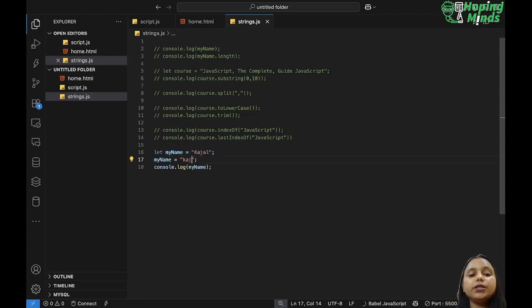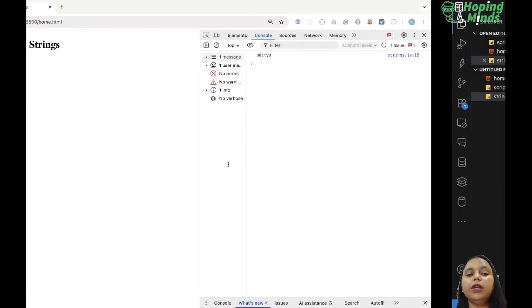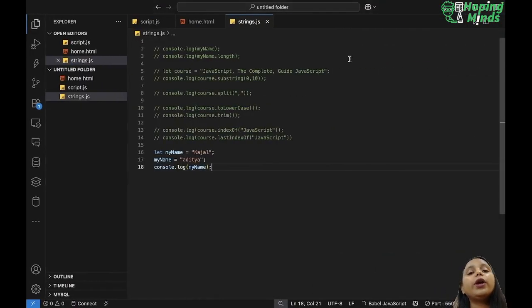If you want to write something else, let's say Aditya, okay. So your myName will replace this Kajal with Aditya. The latest updated one will be there, so Aditya will be printed. So you cannot modify your existing string, but obviously you can create a new one. I hope this is clear. So this was all about your string.